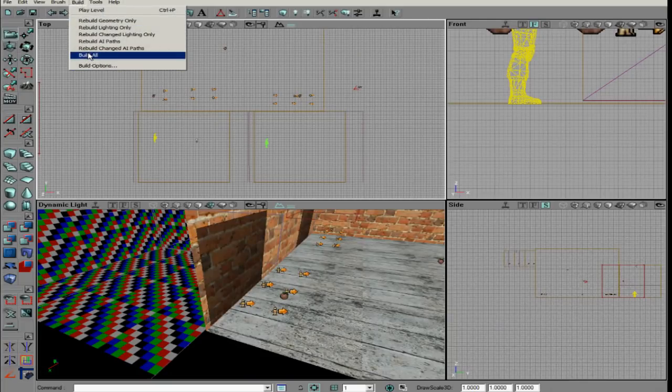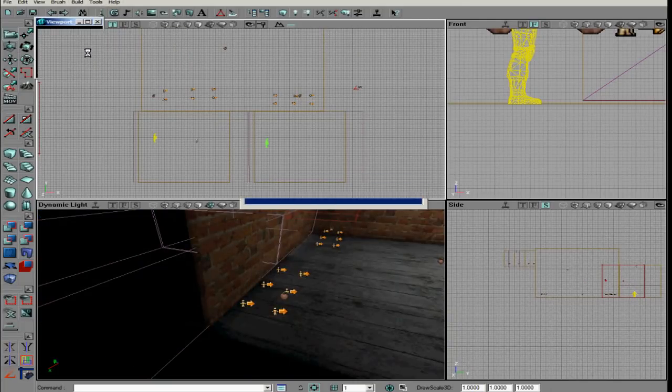Okay, now you have your traders. This is the end of the tutorial. I hope you enjoyed it.